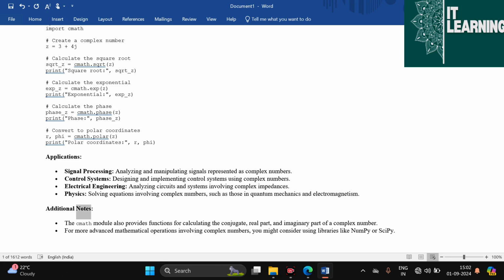Additional notes. The cmath module also provides functions for calculating the conjugate, real part, and imaginary part of a complex number. For more advanced mathematical operations involving complex numbers, you might consider using libraries like NumPy or SciPy.